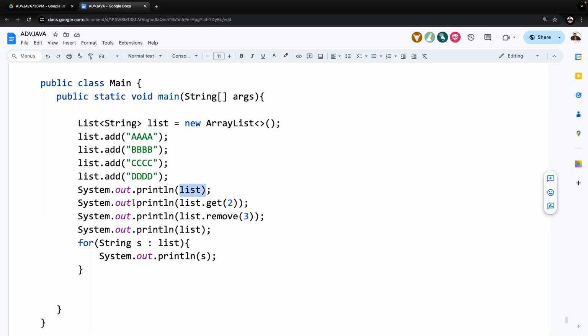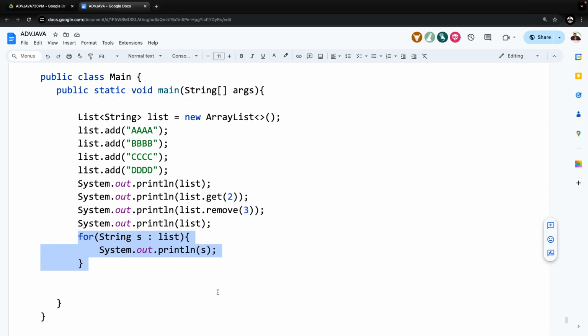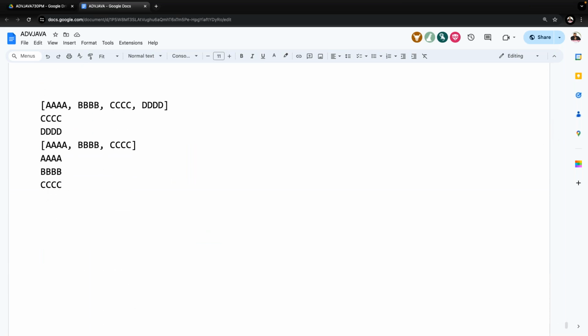I displayed all the elements. I'm getting the second element. Second element is what there? 0, 1, 2. CCC. All right. Third element I removed here. DDD we removed here. After that, by using a for-each loop also, we can retrieve all the elements from the respective list now. These are completed. Outputs also I provided here. This is okay. Normal concept only.